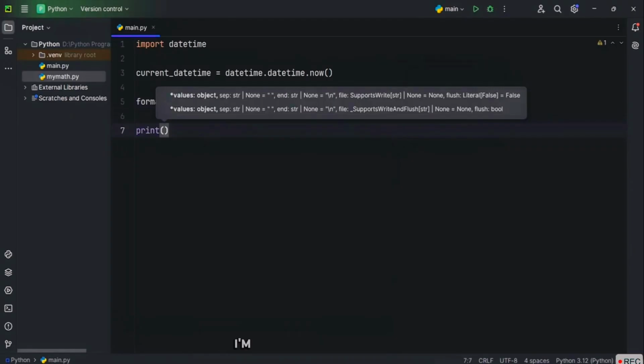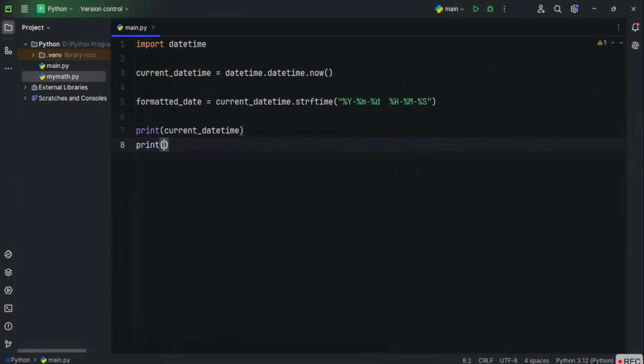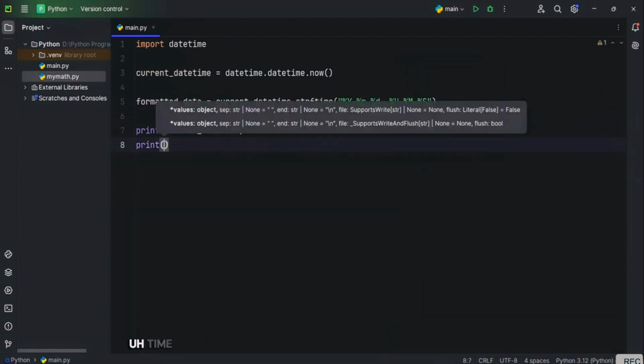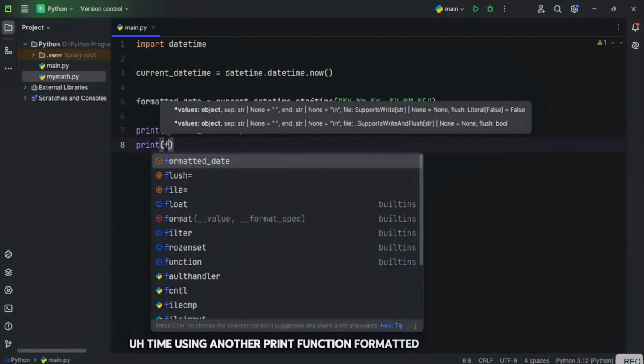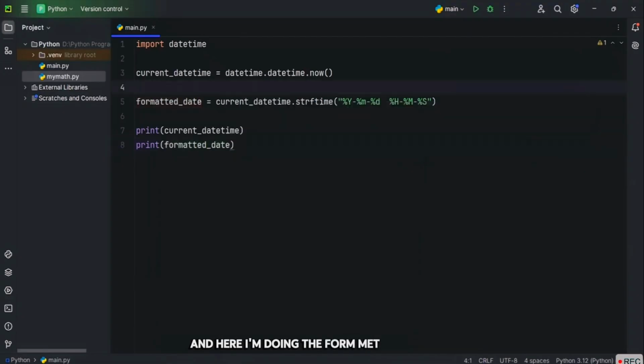Here I'm using the print function. First of all I'm printing the current date, calling the function, and I'm using another print function for the formatted date. Okay, you can see here the datetime, and here I'm doing the format: year, month, day, hours, minute, and second. And the datetime module is incredibly useful for managing dates and times in applications.